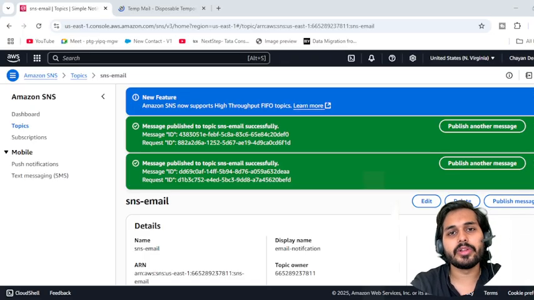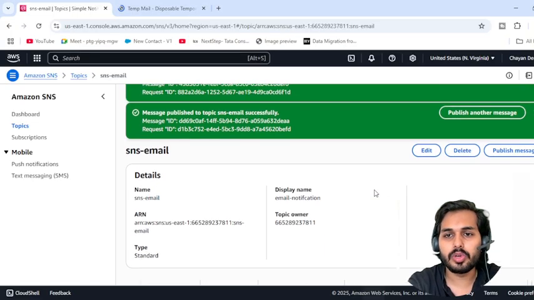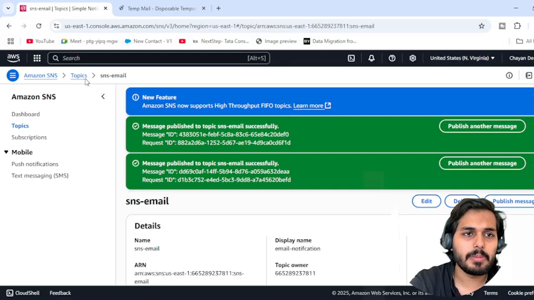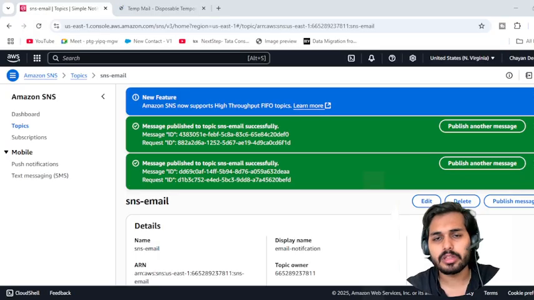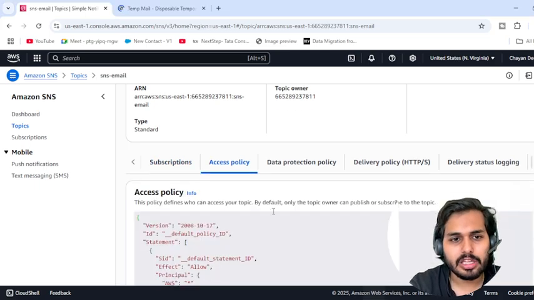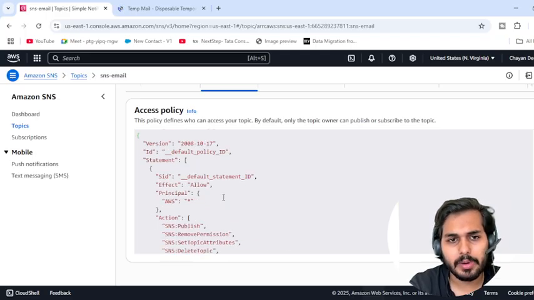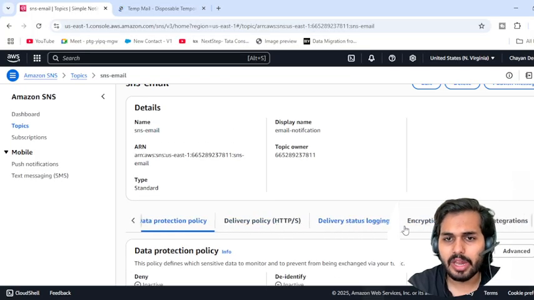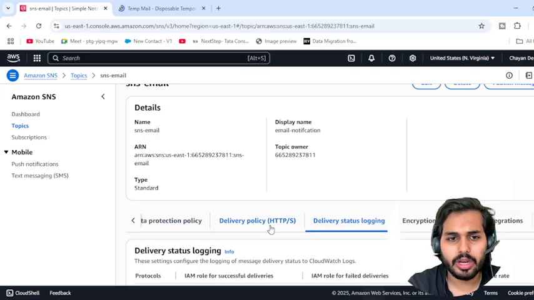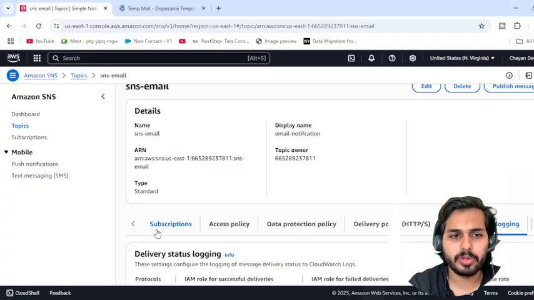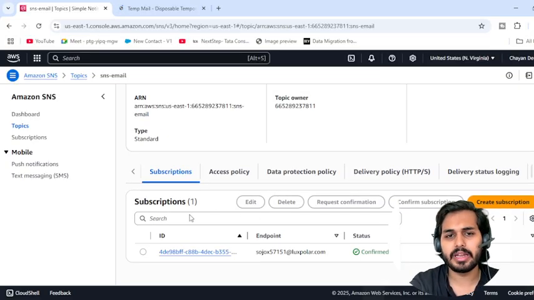Here, with the email part, I just told you that you can publish messages using emails. You can create this for SMS also. You can create it with Lambda. You can integrate with multiple subscribers, and we have access policies: what kind of access is being given to a particular person. They have data protection policies, delivery endpoints, delivery status logging, and rules. For learning AWS practically, these are subscriptions which are mainly confirmed generally.